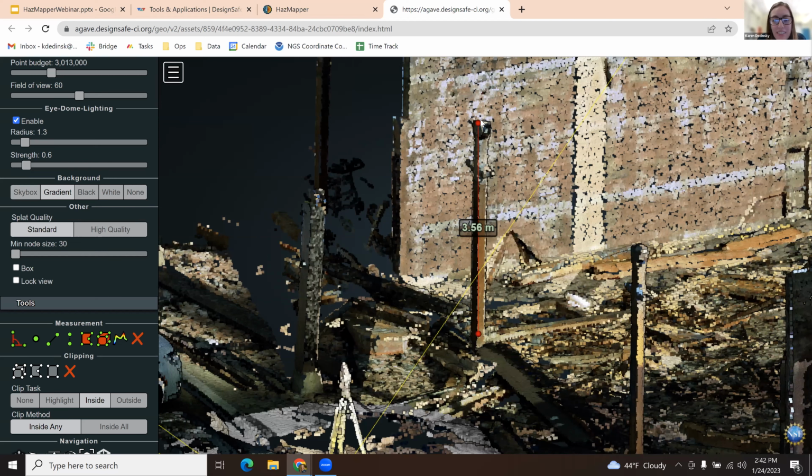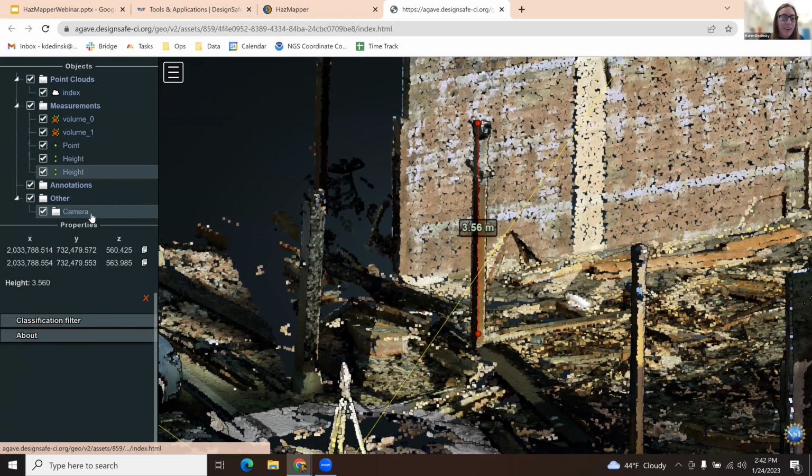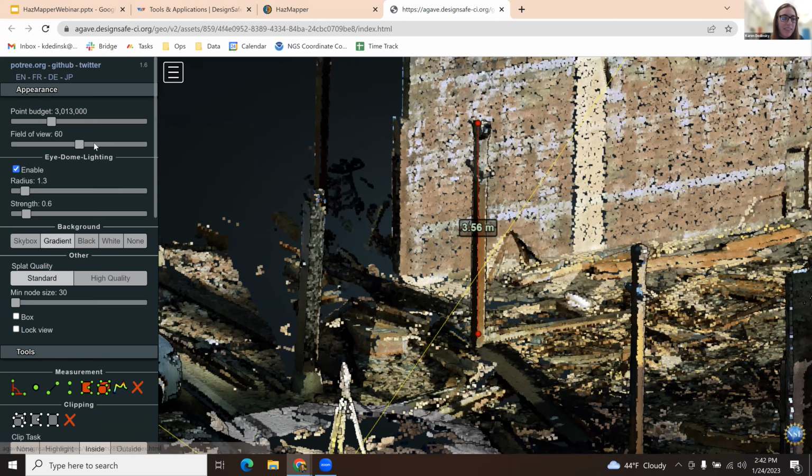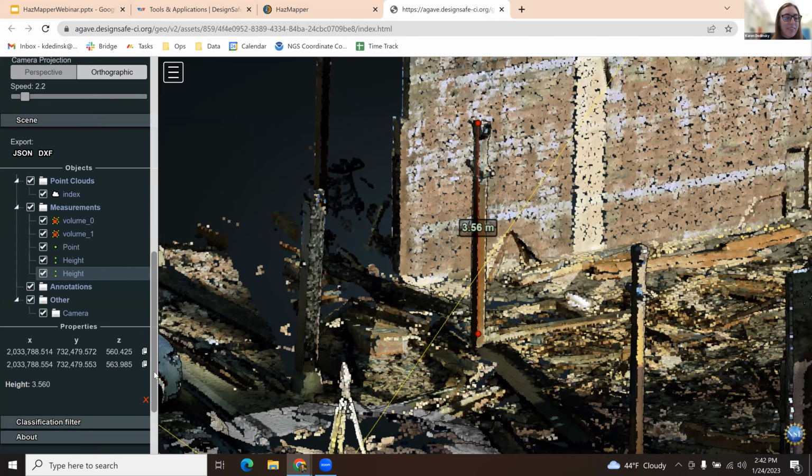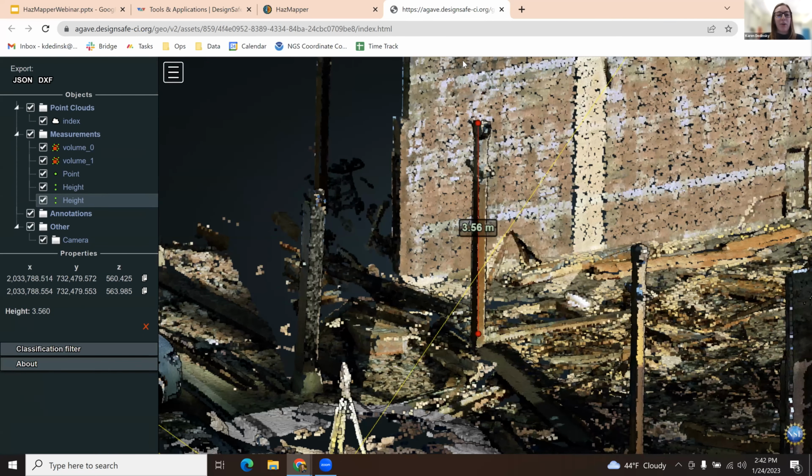But in this case, the rough estimate of this pole we see is about 3.5 meters. So for initial exploratory purposes, it gets you a good idea of the features that you're looking at. And there are other tools to explore on the left, but I'm not going to go through all those at this time, but feel free to go through them after this webinar to explore more.